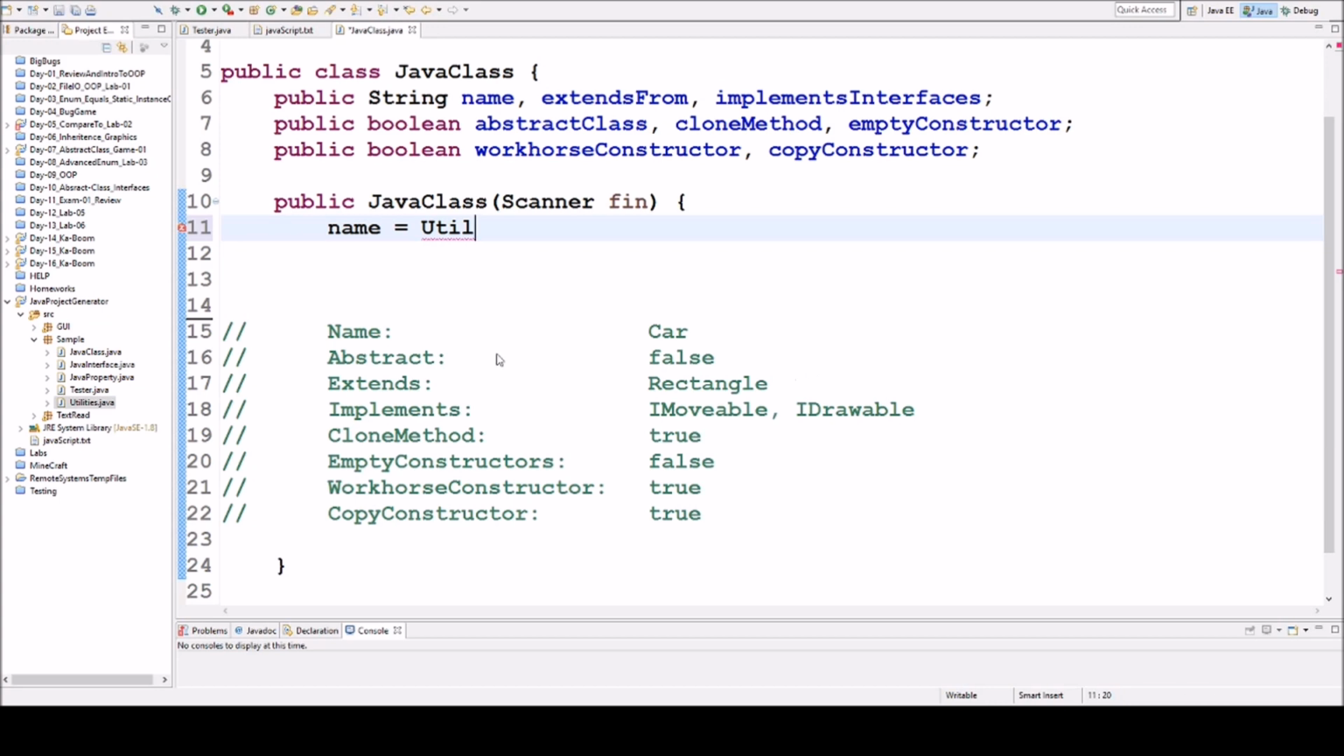Well, that's not any fun right there. Okay, utilities dot next line of data. Okay, I better save just in case we crash here. Okay, so that gives you the name. So in our case here, it'll bring in the word car and assign it to name.